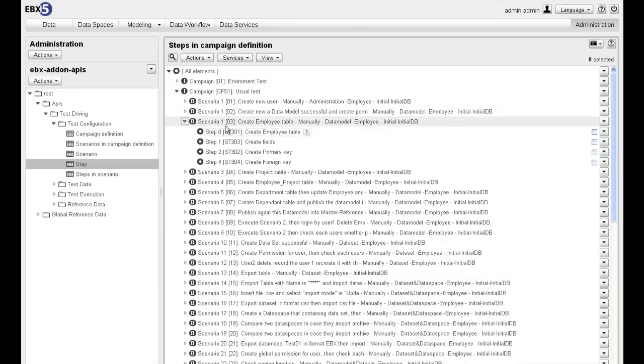Then, for example, regarding the scenario create employee table, which is a manual scenario, we have to execute 4 steps: create employee table, create fields, create primary key, create foreign key. As you can guess here, APIS is used to test a master data management repository. Actually, we use APIS for testing EBX, but depending on the software or appliance you have to test, you will have here your own definition of scenario and step.